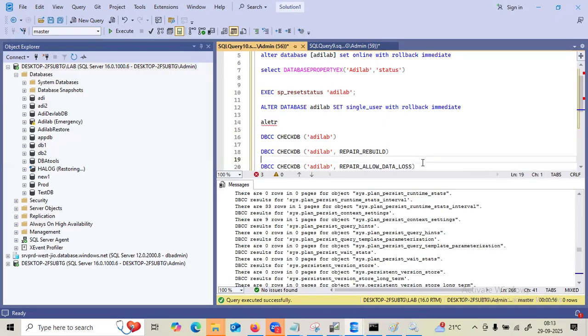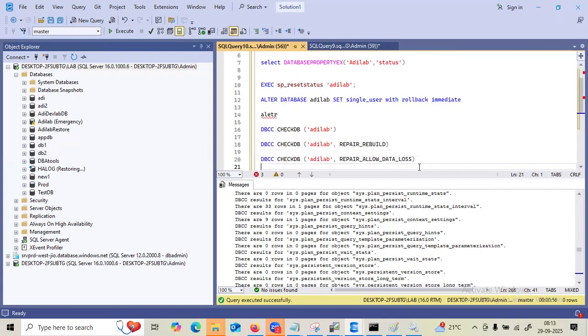Why? Because it will remove the damaged data. What will happen? Think about a problem like cancer or a sugar patient. If you identify the problem initially, we have a medicine and we can treat it. But if the problem is serious and you do not remove that part, what will happen? The person will go direct.